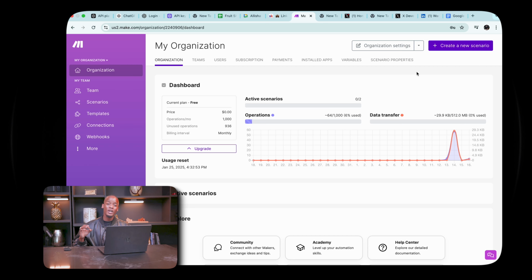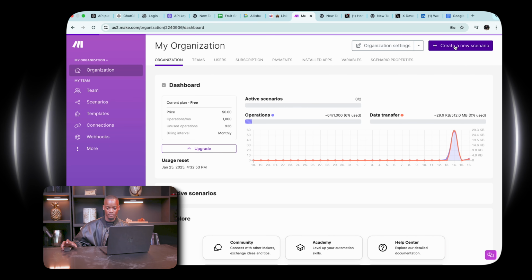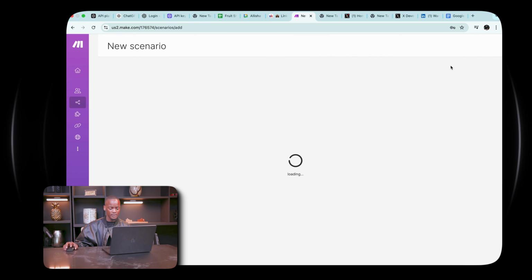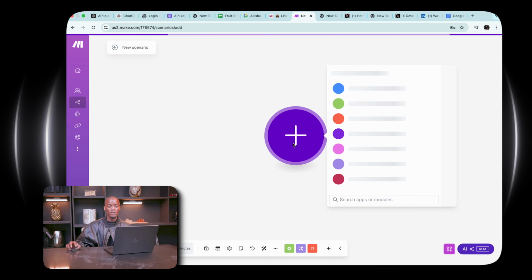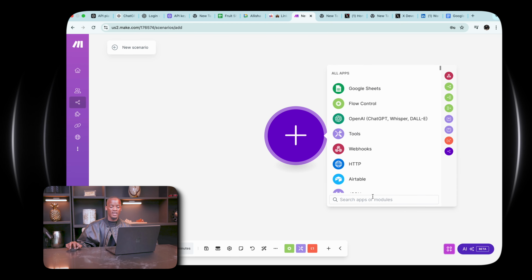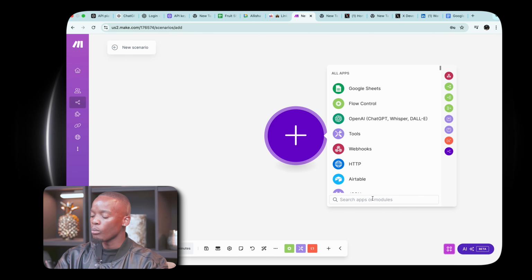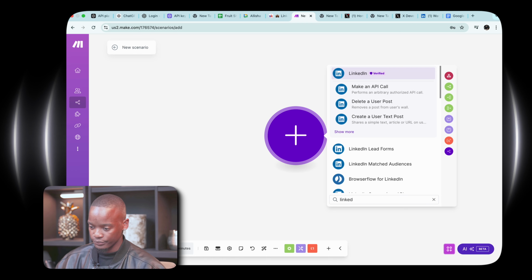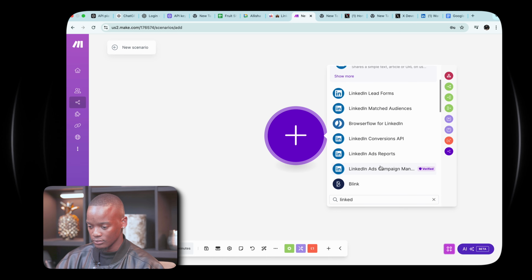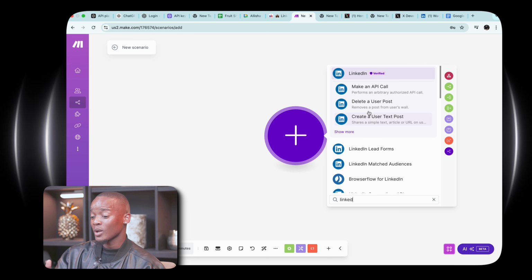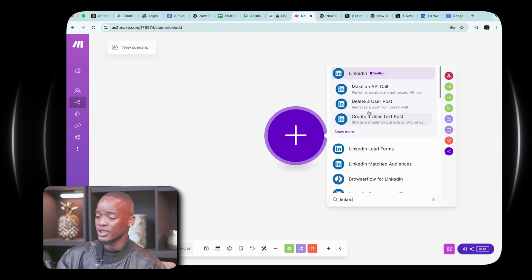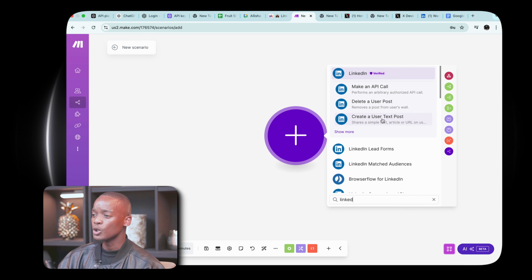First thing you do is create a new scenario. So we head all the way up, I will click on the plus icon, and then we can search for our LinkedIn module. Once you see your LinkedIn options, what we're going to say is create a user text post.